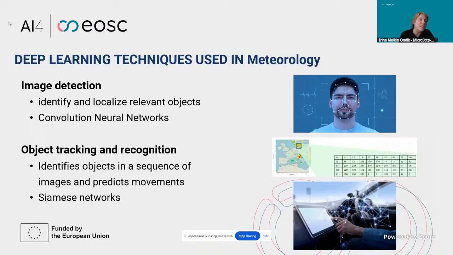Another interesting field is object tracking and recognition. It identifies objects in a sequence of images and tries to predict movements. Typical architecture is Siamese networks, and this is particularly useful for nowcasting, and it also helps with autonomous driving as an application and similar items, or following a person in a crowd for security risks, for example.